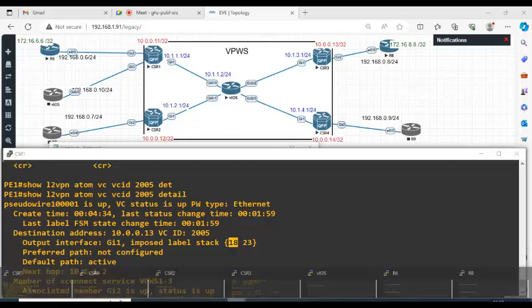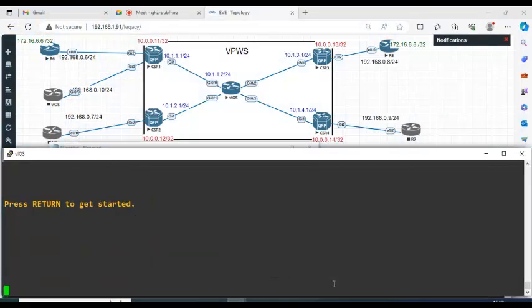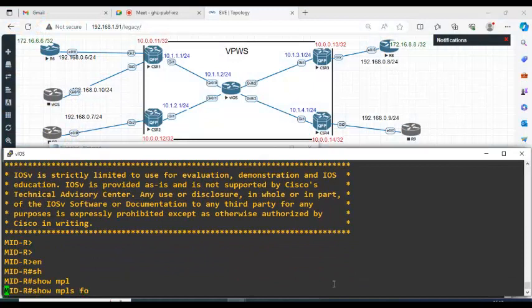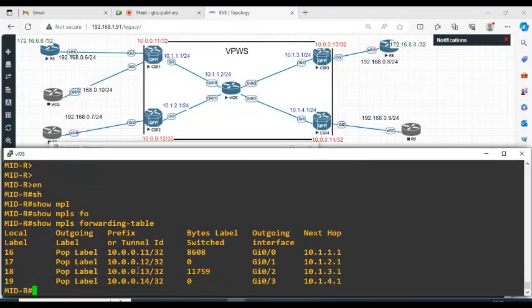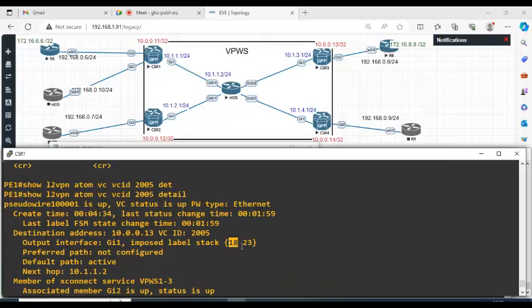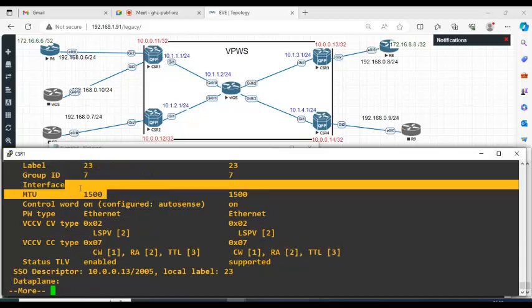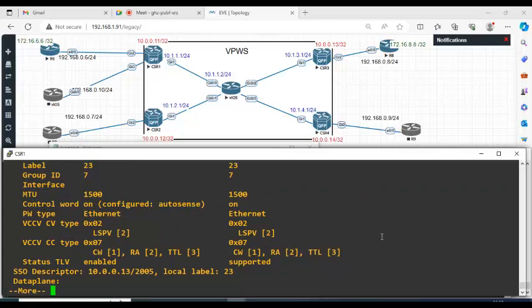If you want, you can go and see an IOS router. Show MPLS forwarding table. And if you see for 10.0.0.13, the label is 18. That's what you saw here. And the next stop is the IOS router 10.1.1.2. Okay, so all these things, you can go through it later. MTU, blah, blah, blah, ether types, everything is clear.